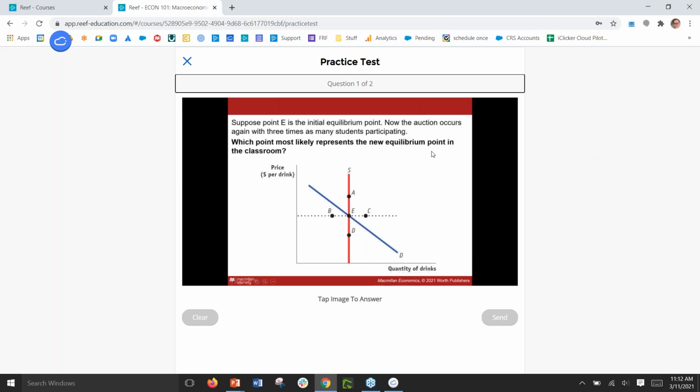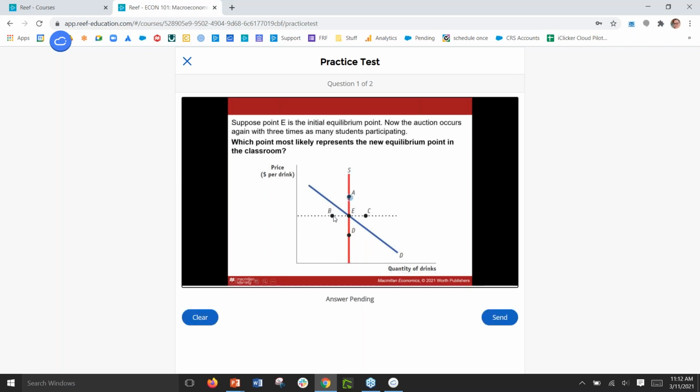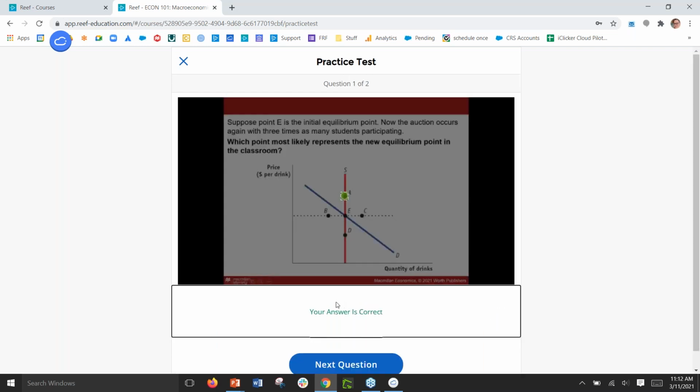So here you can see the student has to touch on the question and tap the image to answer here, because this was a targeted question. I'm going to go and put it here and click send. And the student can see, hey, my answer is correct. I got that one right.